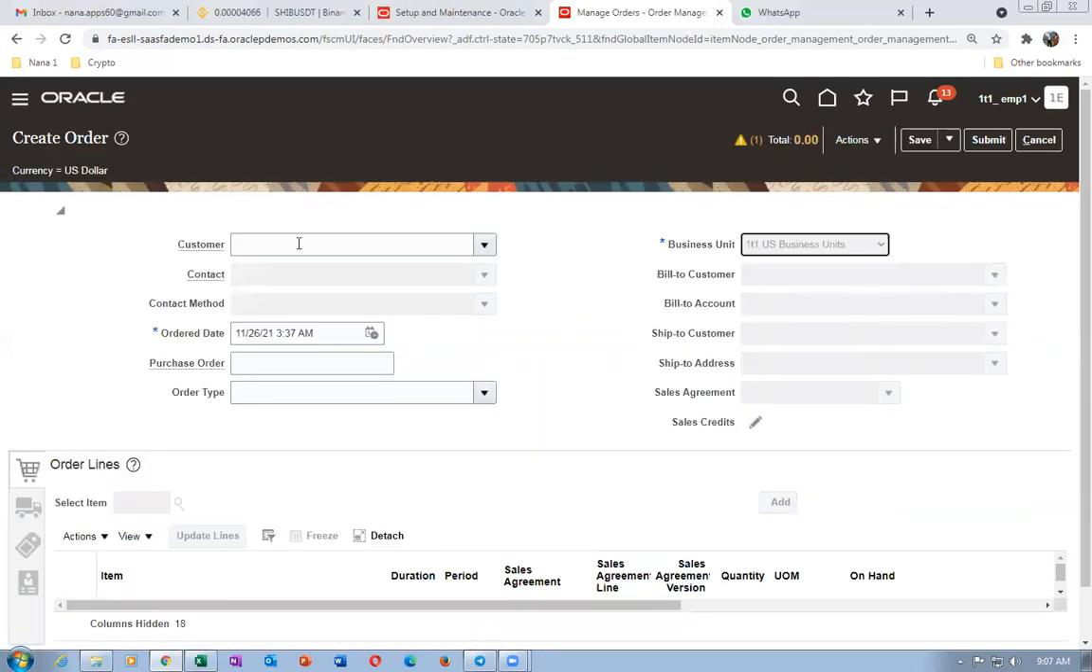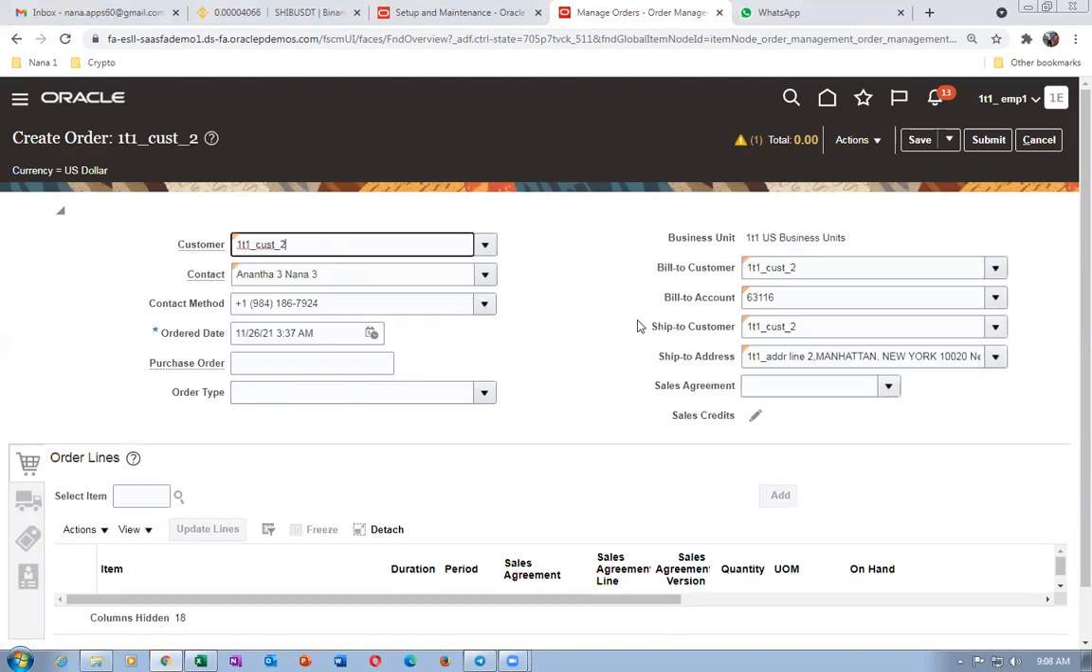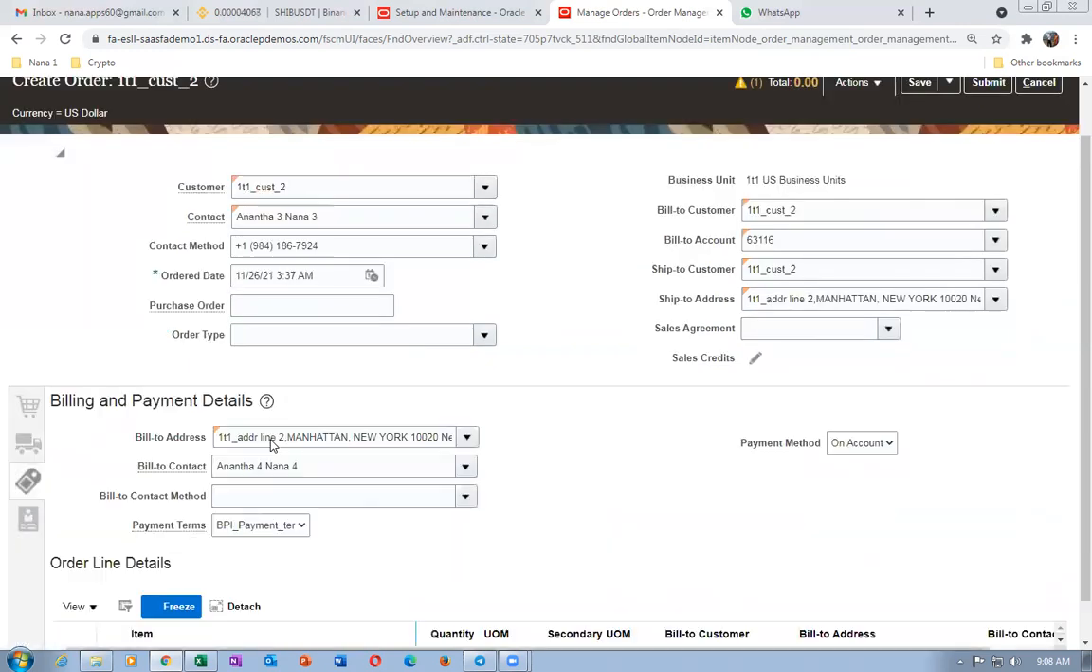I'm going to create it now. Drop it down and choose this. Then I will say 1T1. I will choose the second customer now, Cust 2. Everything is coming up. I'm going to create this, go down, and go to the third tab, the region. You will now find the payment terms coming up.